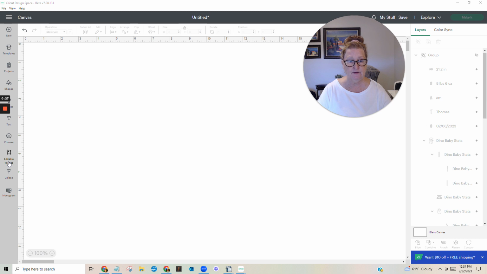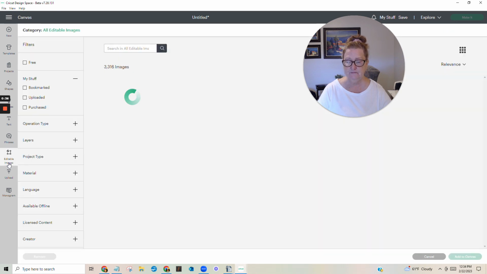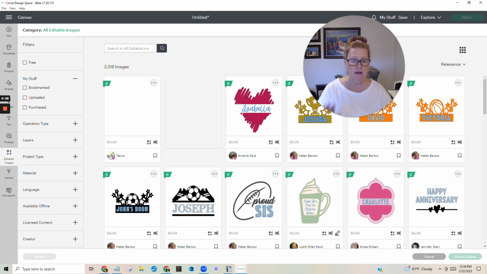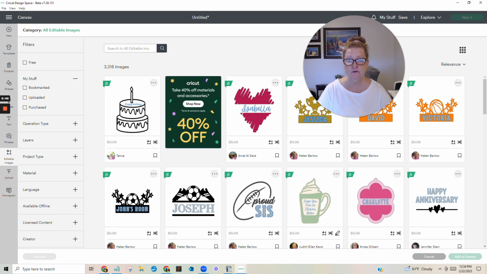So over here on the left hand side, in your toolbar, you'll see it says Editable Images. So just click on it. And you will see bunches and bunches of things. First of all, you'll notice that my prices are crossed out. I am a member of Cricut Access, and so I get most things free or at a lesser price. Anyway, let's not talk about that.